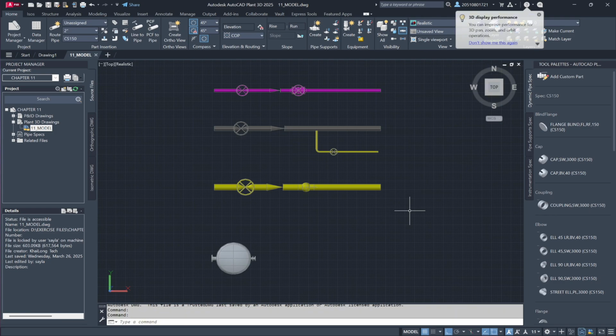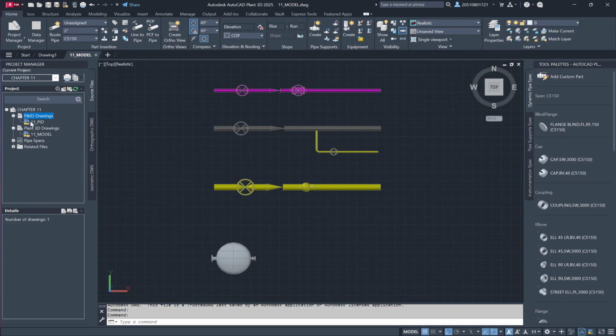We previously reviewed this drawing while working with P&IDs and exploring the link between P&IDs and 3D models. Now, we will take a deeper dive into validation to ensure our models are aligned with our project specifications. To do this, open 11_PID.